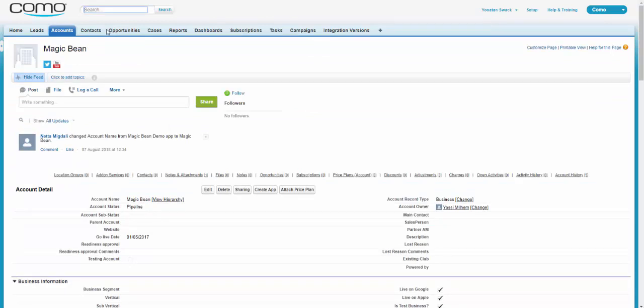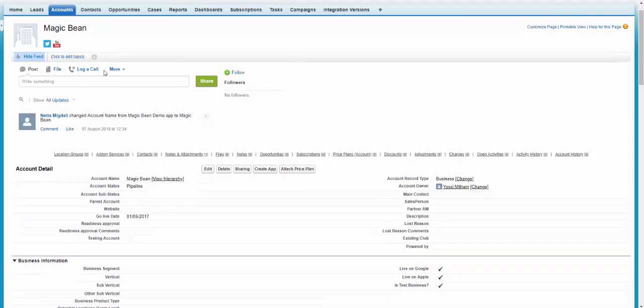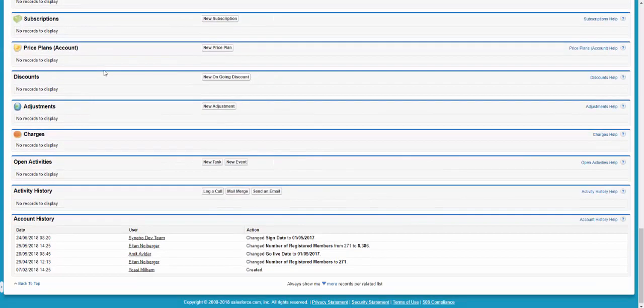First, let's demonstrate where the charges are located under the account. If we scroll all the way down, we'll be able to see that the charges are located here. When we create the adjustment, everything we do in terms of charges and credit will be relating to this section.